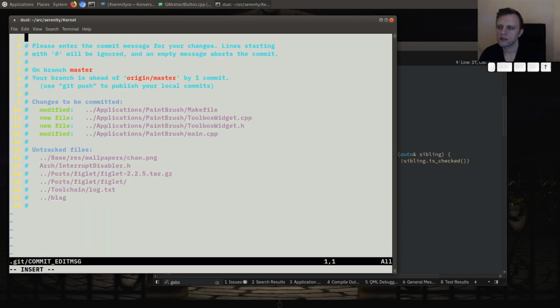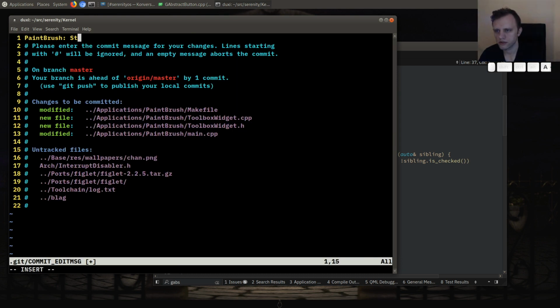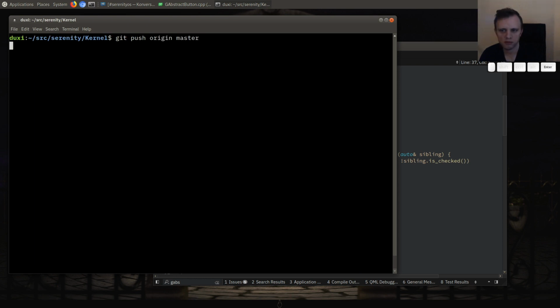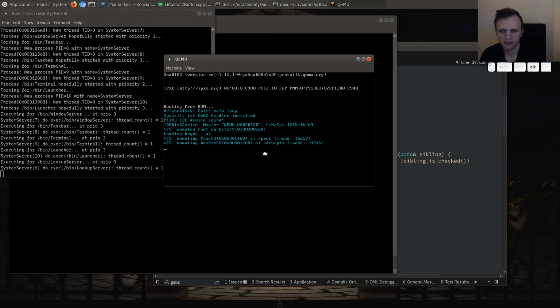So we'll say PaintBrush, start fleshing out a toolbox widget for the toolbox widget. Cool. Alright, well, I am out of time here, so I'm just gonna push this and take one more look at it.